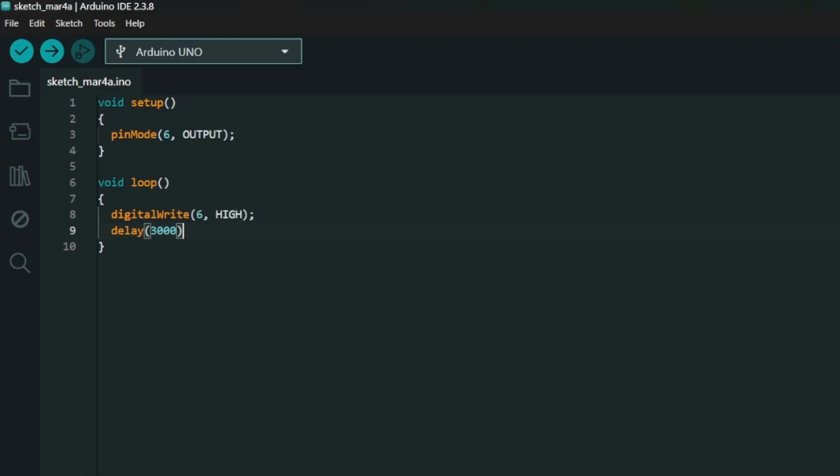So this is 3 seconds, and after that I will turn the LED off. So digitalWrite pin number 6 LOW. That means it will turn off for how many seconds? 2 seconds. So delay 2000 for 2 seconds. So this is all the coding that we need to do for the LED to glow for 3 seconds and turn off for 2 seconds.